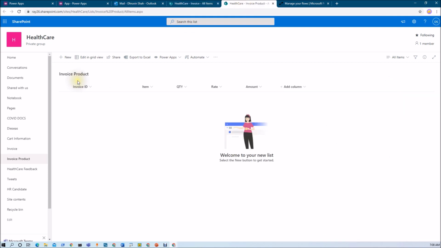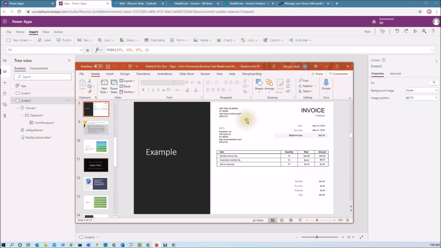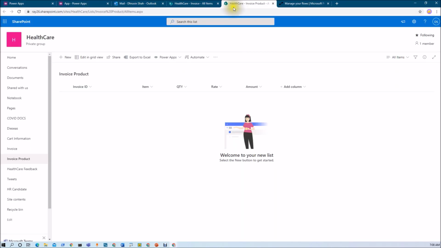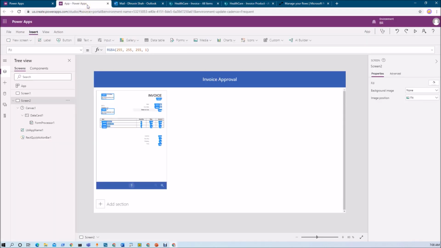And in invoice product we are storing the line items. So what happens here is, let's say for example, this is my invoice. It will show the parent items in my parent list, that is invoices, and it will store all of these line items with respect to the parent ID of the invoice in this invoice product list. So here I have taken two different lists to store the data, right?